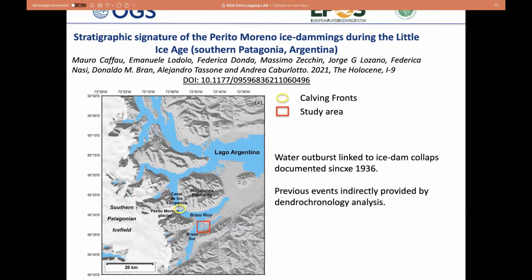The peculiarity of this glacier is that since 1920, it has been almost stable. It is quite different from the behavior of the other glaciers that are usually retreating. And the second peculiarity of the Perito Moreno glacier is that during the cold season, it advances, and so it creates a dam between the northern part and the southern part of the Lago Argentino.